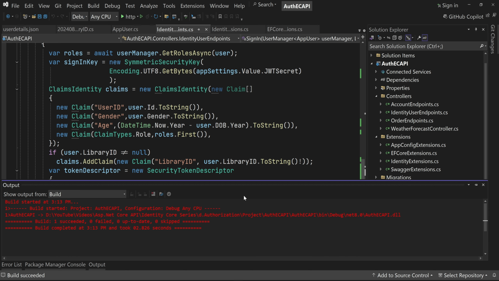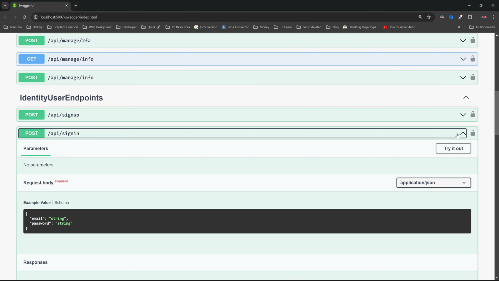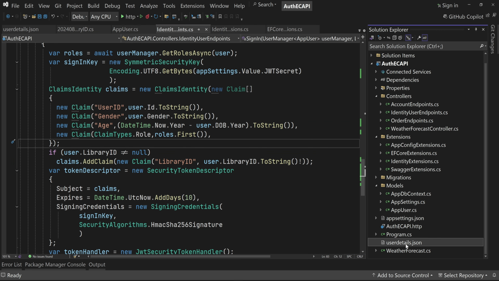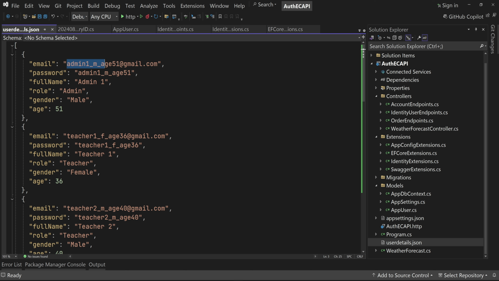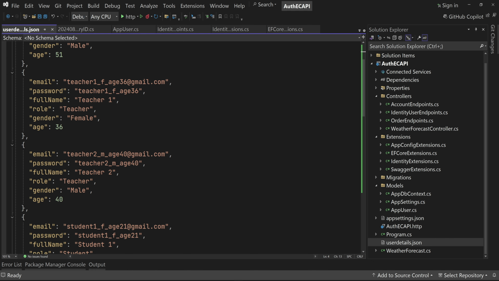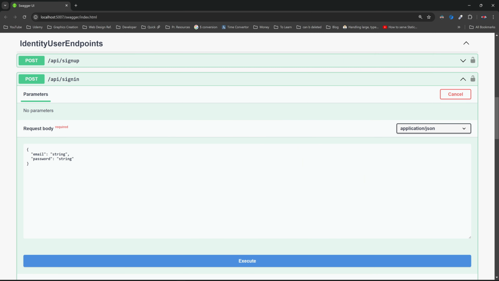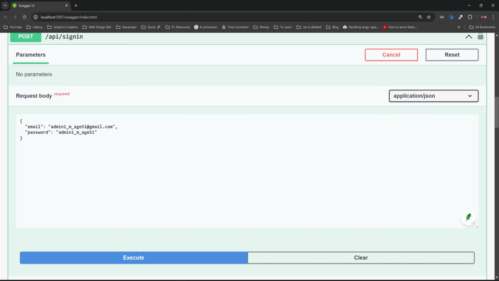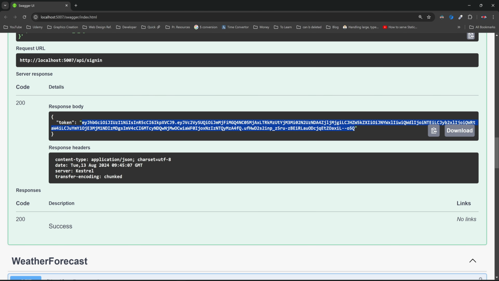Let's build this project. Back to the API Explorer. Let's try to log in with a user that we have just created. For that, I will make use of this JSON file, userdetails.json. We only need to copy this email address because this much portion of the email address is given as the password for all the users inside this collection. So here we go. So this is the admin user and here is the password. Let's make the request. Boom. Let me copy the token.